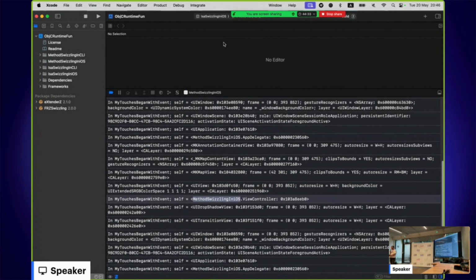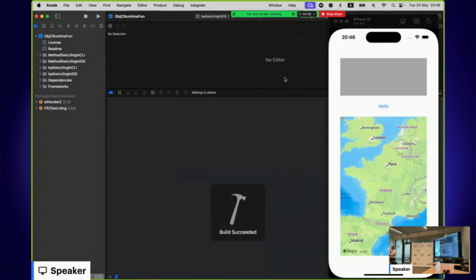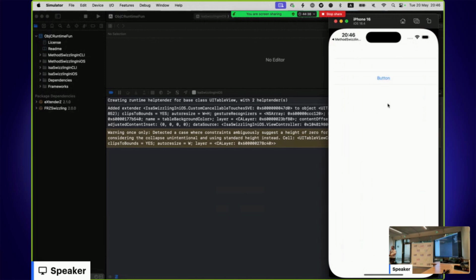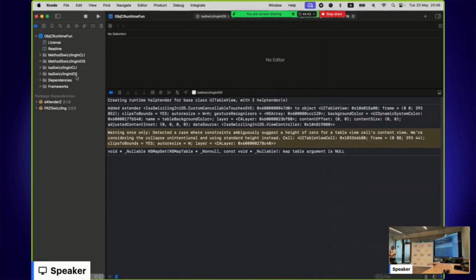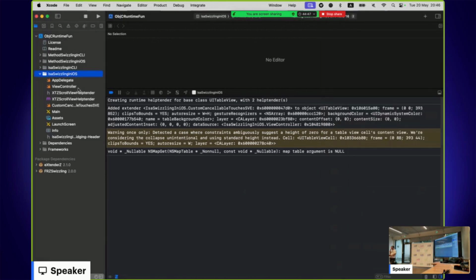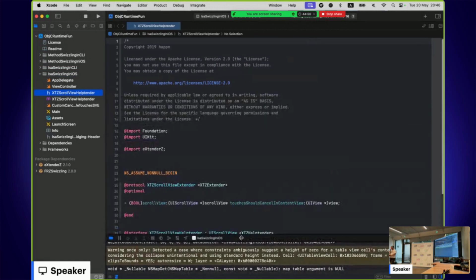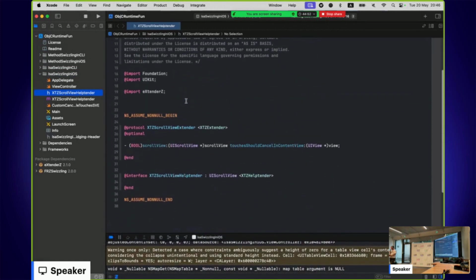Okay, so I have actually two demos. So this is in the simulator. This is basically what I've just shown earlier. This is the button. I scroll the button. Let's see how it's implemented. So the first part, this is the protocol, the extender protocol, and you are allowed to change the behavior of touchesShouldCancelInContentView. And below you have the helpender.